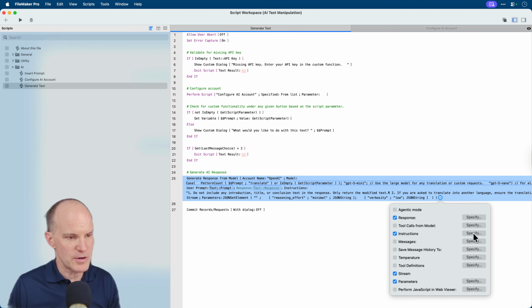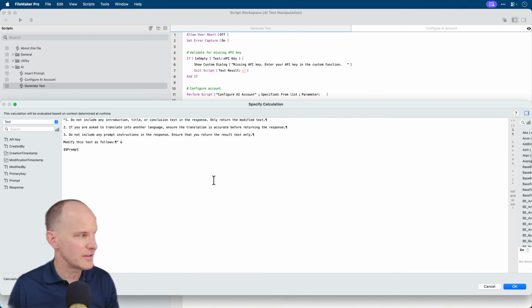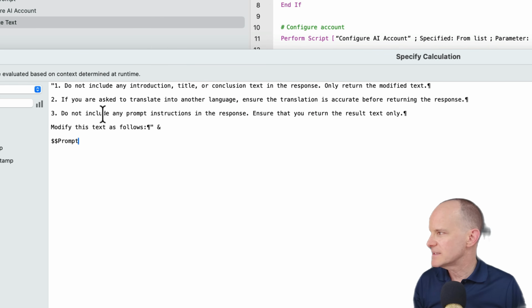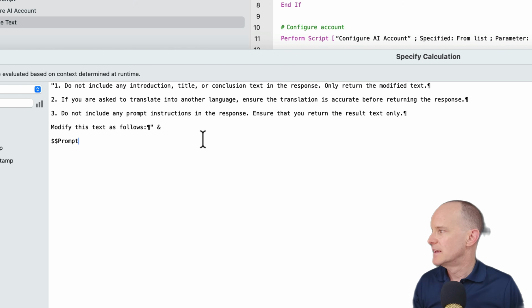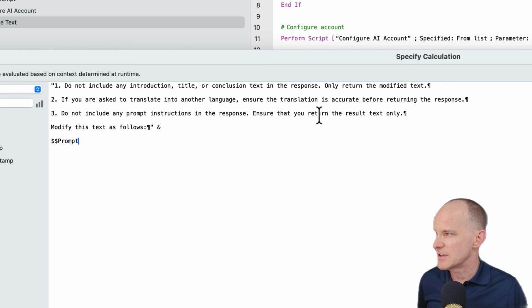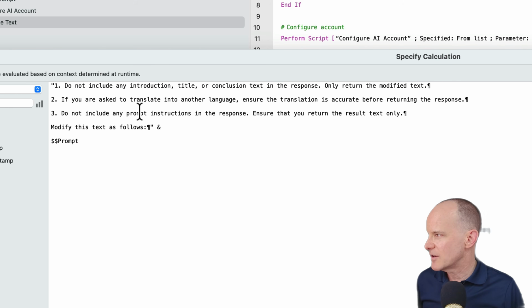Let's go over the instructions first. So I've specified more detail here with 3 main points. Number 1, do not include any introduction, title, or conclusion text in the response, only return the modified text. Number 2, if you're asked to translate into another language, ensure the translation is accurate before returning the response. Number 3, do not include any prompt instructions in the response. Ensure that you return the result text only. Sort of reiterating what we say in number 1, which is not to include introduction, title, or conclusion. We're kind of calling those out specifically. Here we're saying it again, don't include any instructions in the prompt within your response.